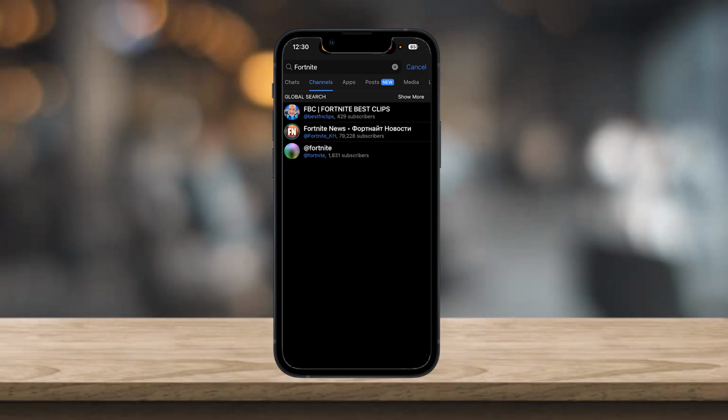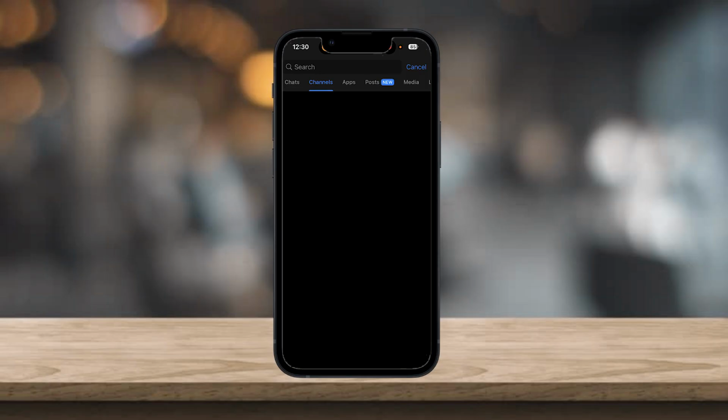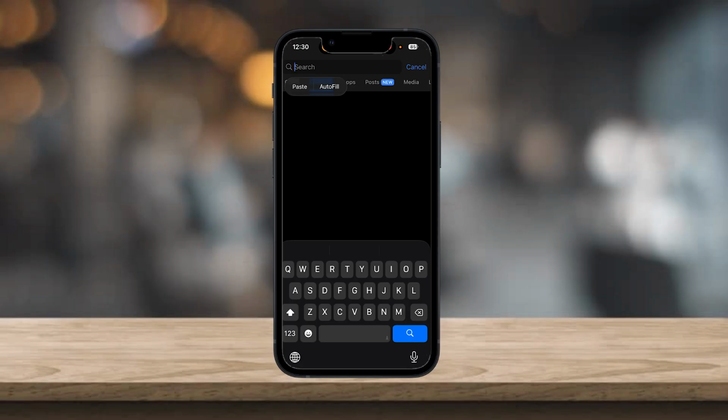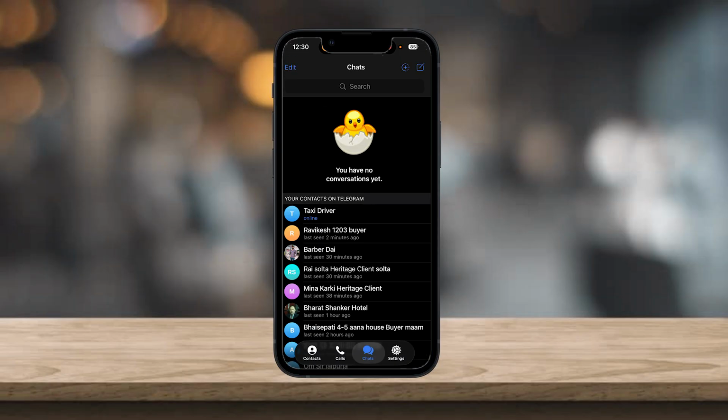That is the first way to do so, and the second one is going to be by using an invite link that people have sent you. Simply paste that link right over here on the search bar and you'll get the channel. So it is as simple as that.